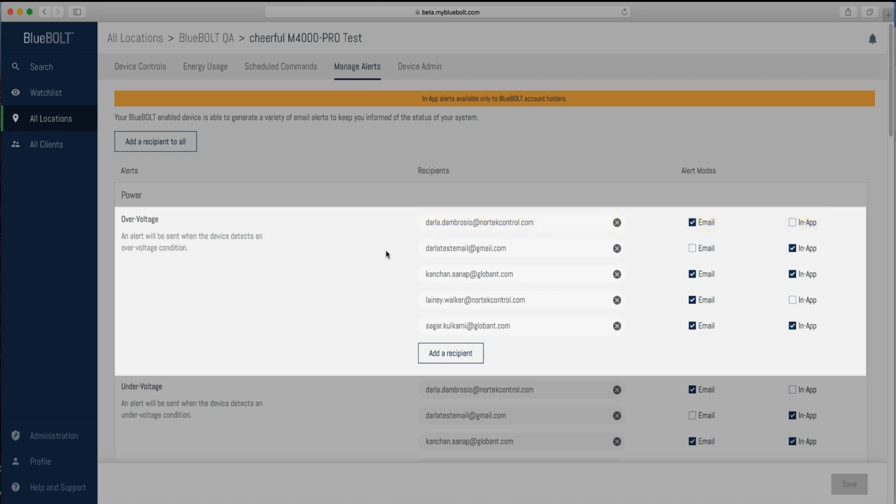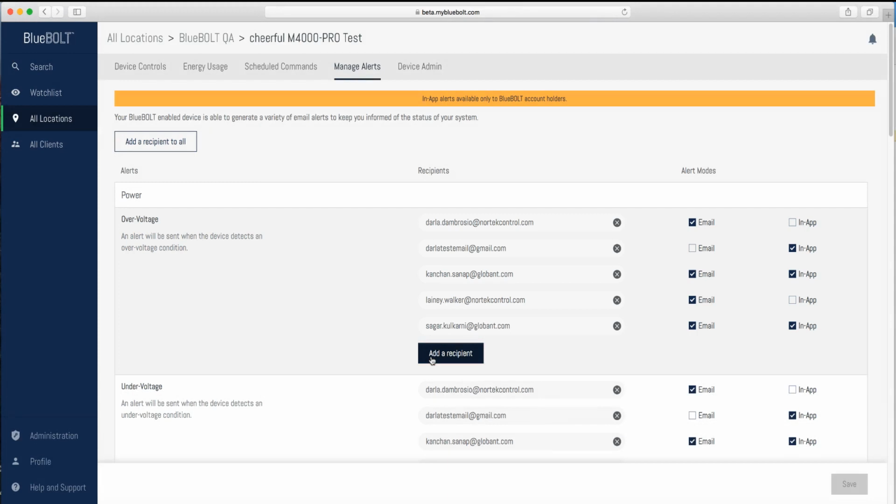To add a new recipient to an alert, locate the desired alert, and then click the Add a Recipient button. For each recipient, you can choose whether they receive alerts via email, the app, or both.